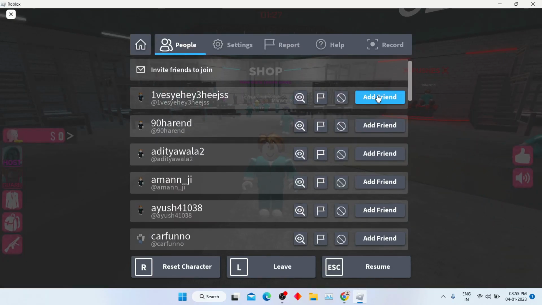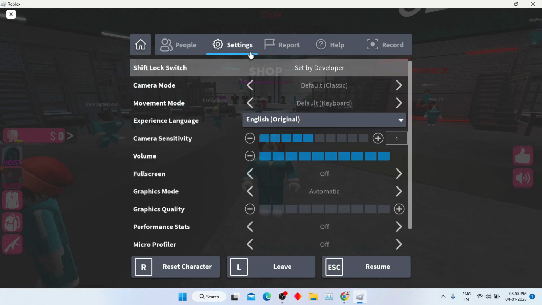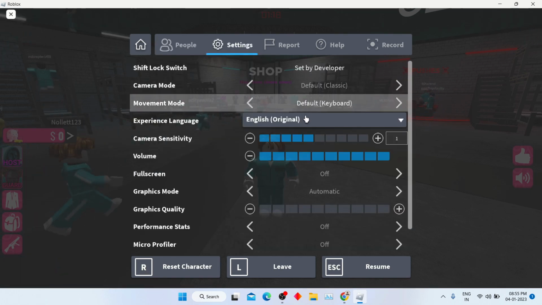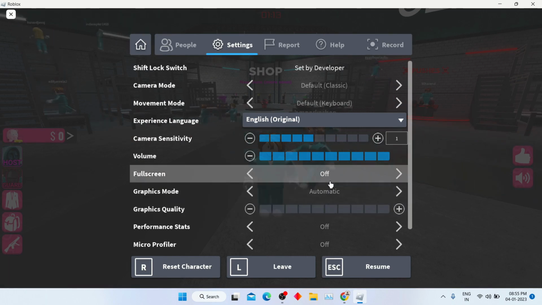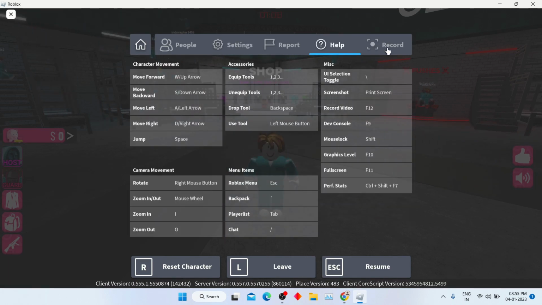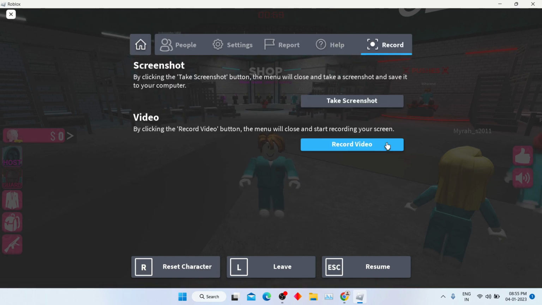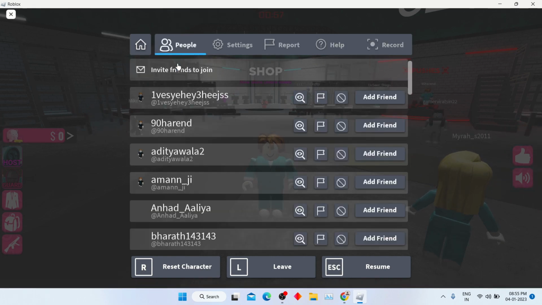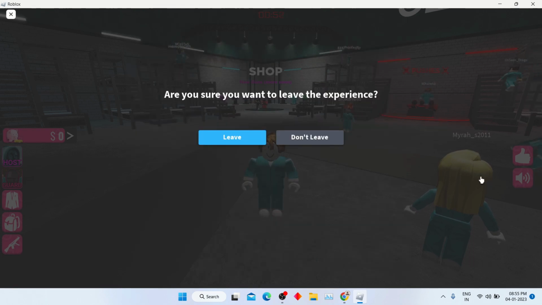On people tab, you can invite your friends to join this game. On settings tab, you can change volume and graphic quality. In help tab, you can change controls. In record tab, you can record video also. If you want to exit game, then click L button.